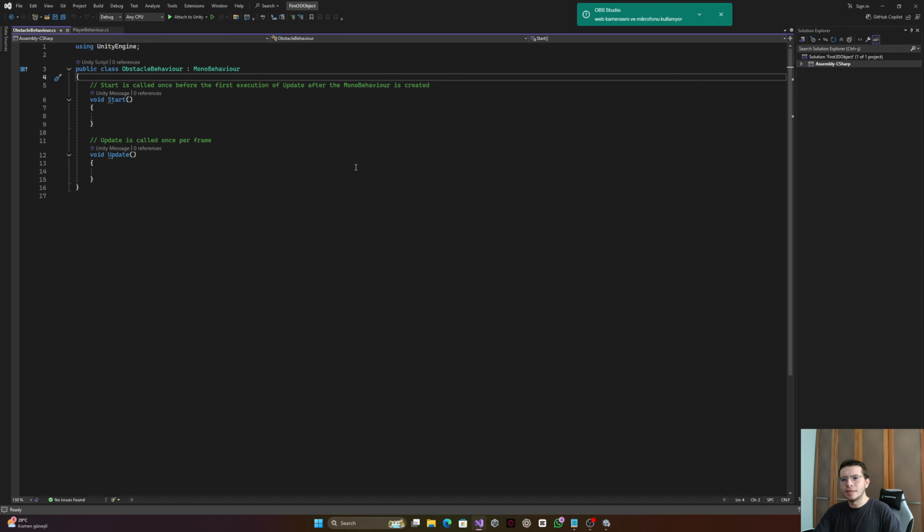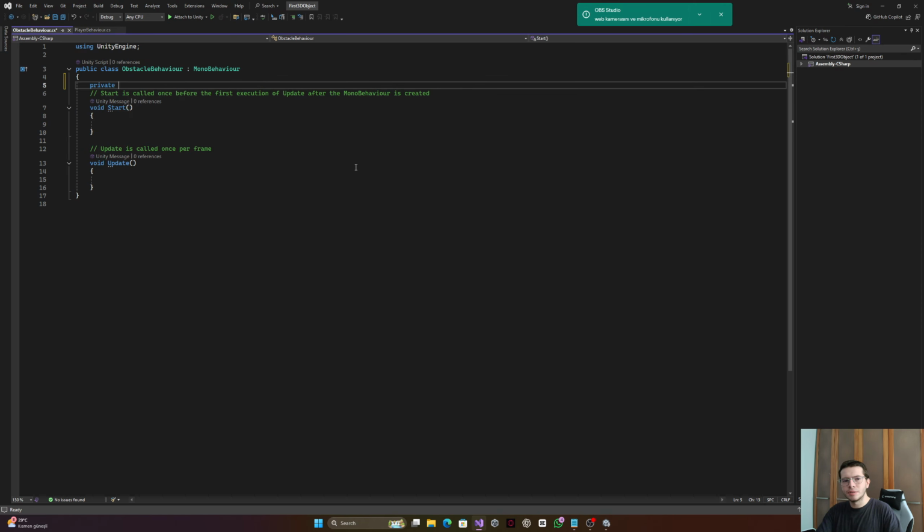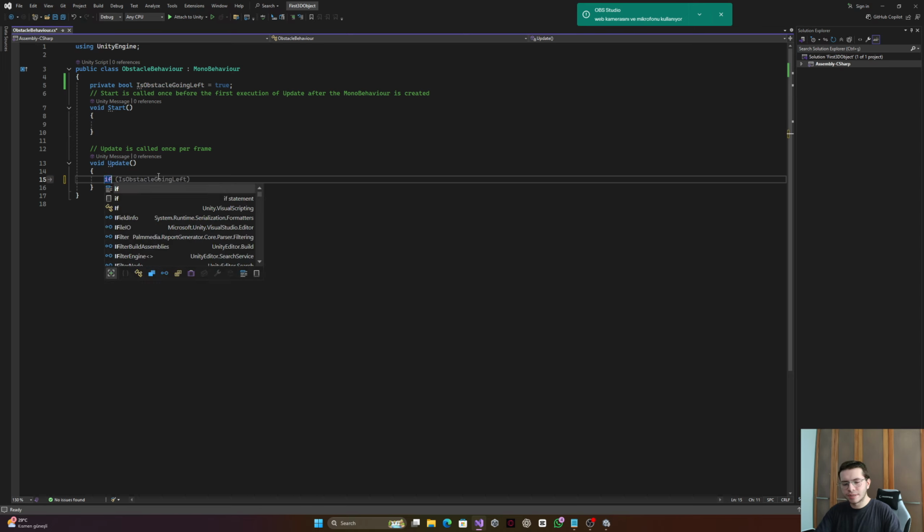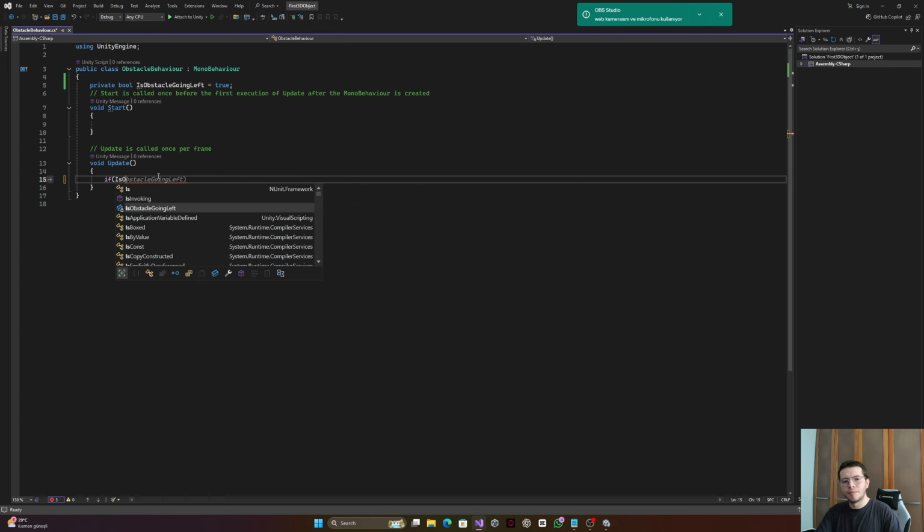Now, in our IDE, we need a bool variable named isObstacleGoingLeft. Now, in our update method, we'll create an if statement. It will have the following logic. If isObstacleGoingLeft is true, then our obstacle will go left. If it's false, then it will go right. So let's create the statement right now.